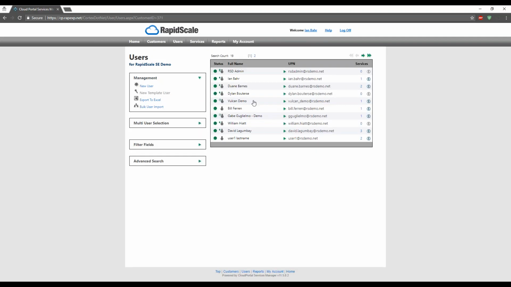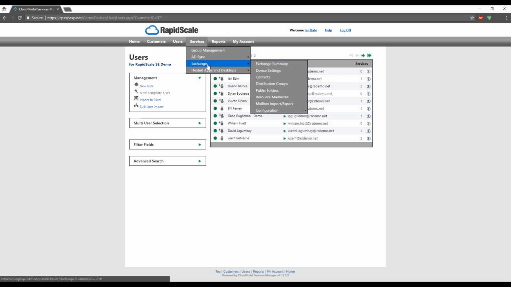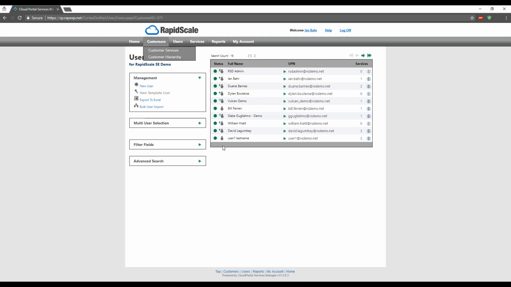In a few seconds, we're going to see that we're down to 19 users, and John Smith 5 is no longer part of our organization, no longer getting any of the services provided by RapidScale at this point. So next month, no longer getting billed for John Smith. So we took a look at new user creation, editing users, and even deleting a user.